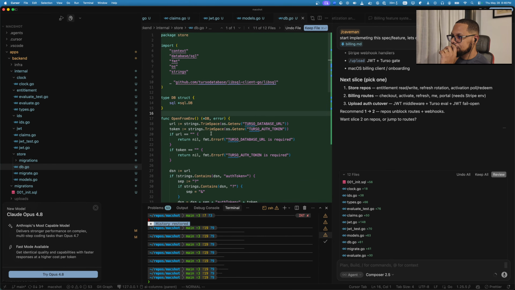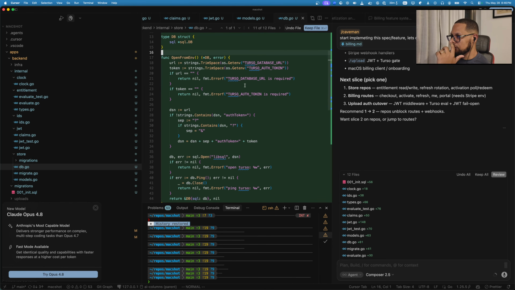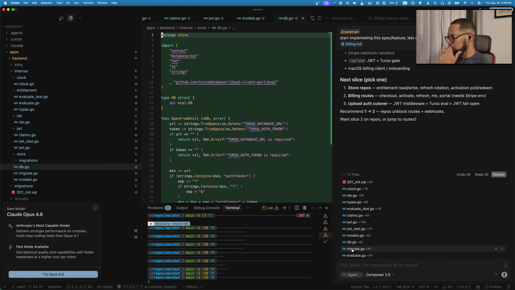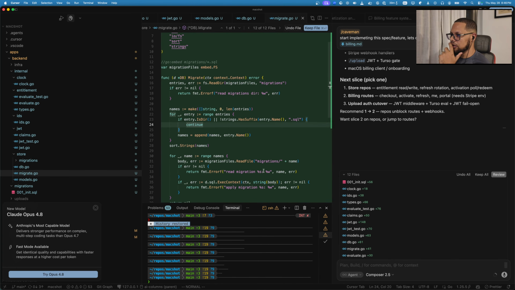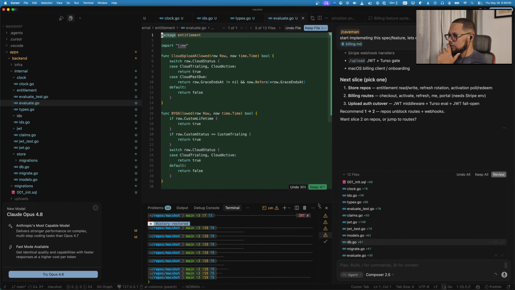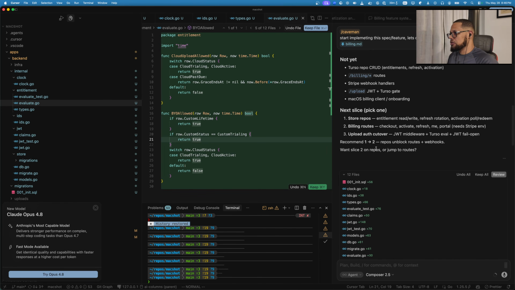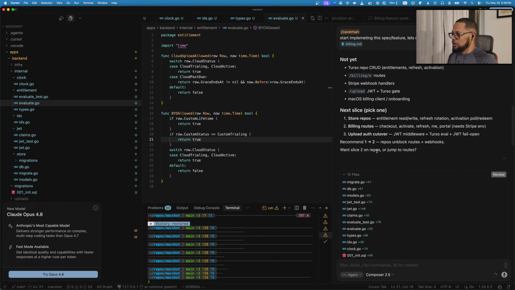Database. Nice. I need to get these values up so we can have that up and running. The migration, and it looks good, all these changes. If we create a good enough plan, it's going to be easier for the model to implement. Okay, so the next slice is going to be the repo.